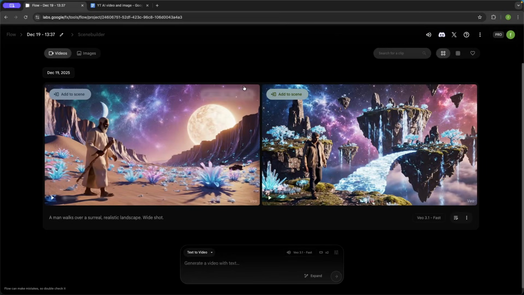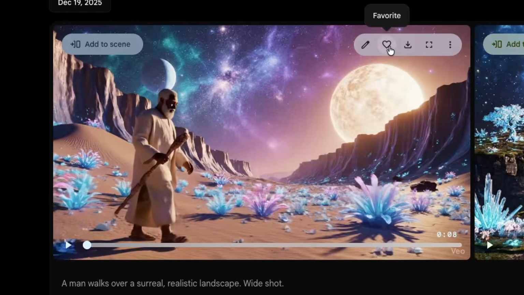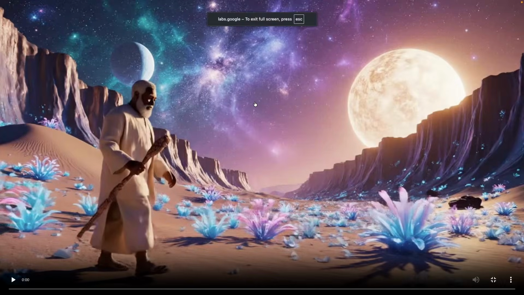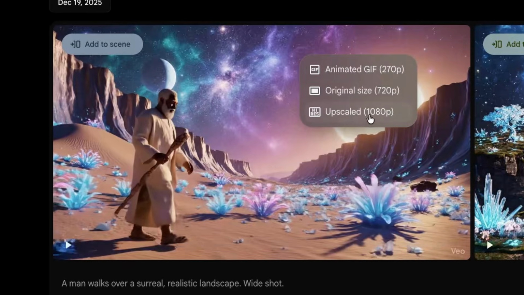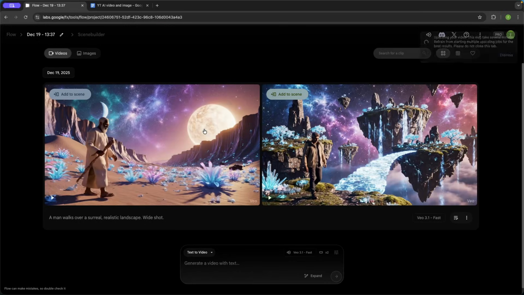Once you have all the resources right here on the screen, you can hover and you will get different options. You can favorite the video, you can edit. We will talk about this in a minute. But then you can view it full screen if you want. And then you can download the video. You can download the GIF version of the video, the original size, which is going to be 720p, or you can do the upscale. If you click the upscale, the process of downloading this video will start, and it will take a couple of minutes. A very cool thing on Flow is that this action won't cost you any extra credits.